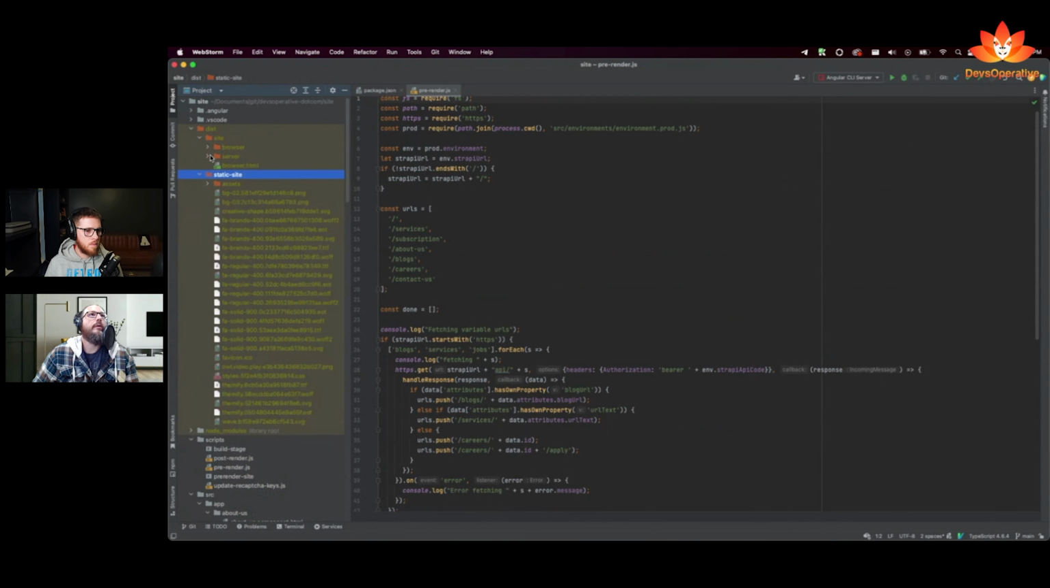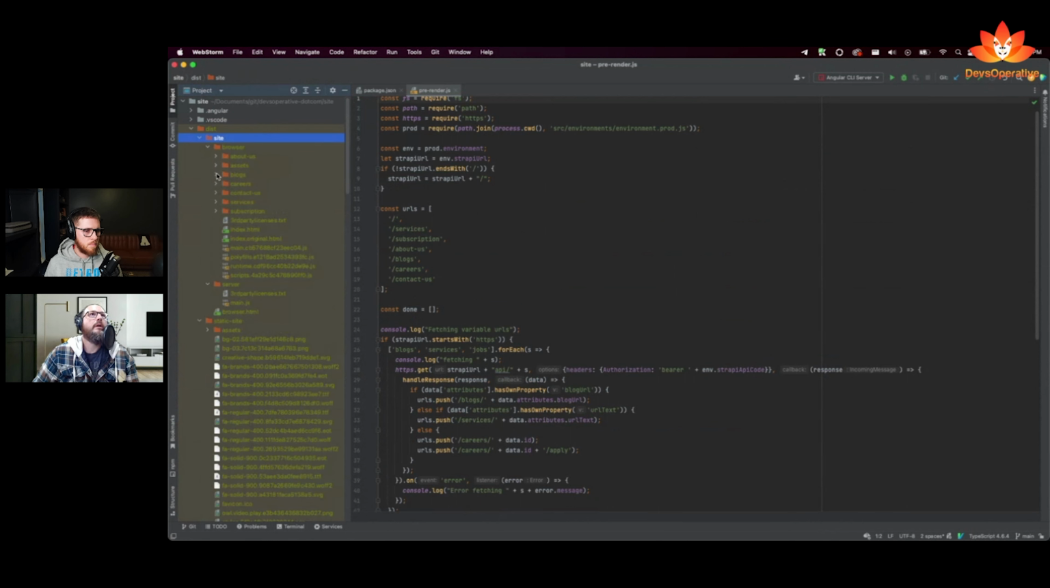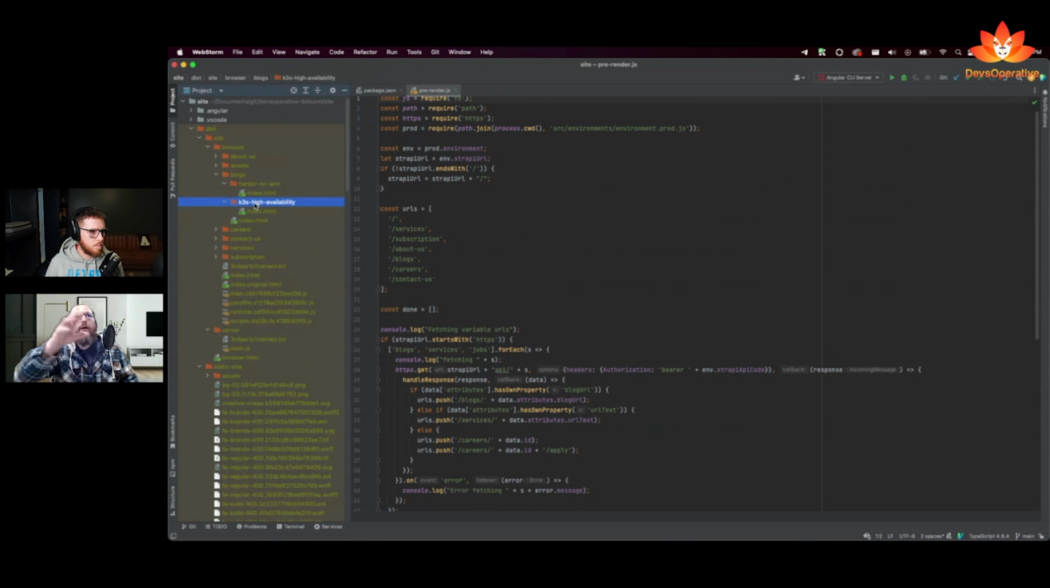Under server, nope, I was right with browser. Blogs, and then we have, last time I ran this, there was only 2. So we have Harbor on ARM as the URL, and then it generated this index HTML file. And then same thing with this. And all of these index HTML files are fantastic.